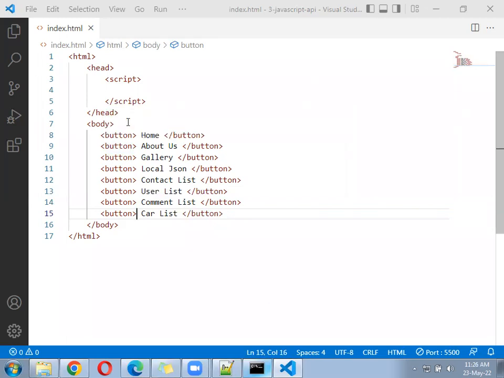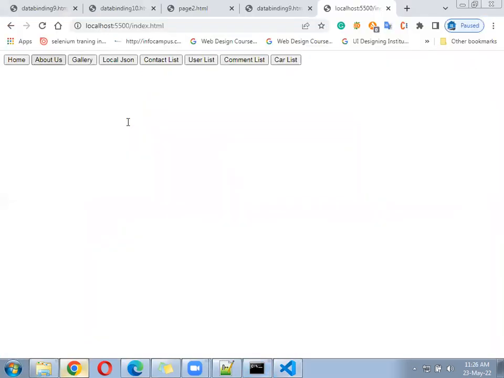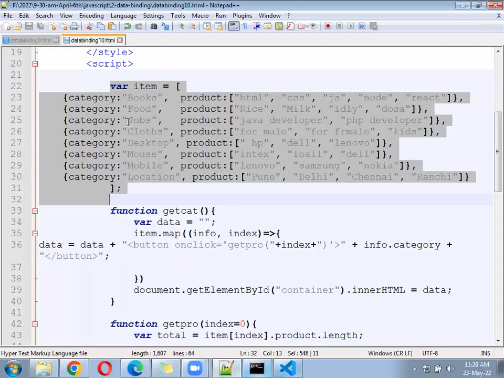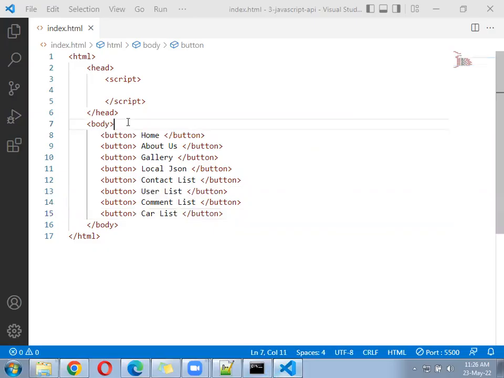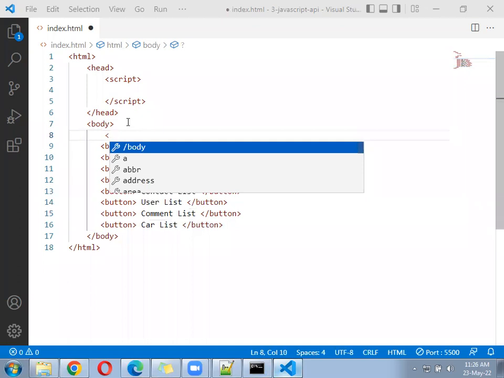Hope you are ready. Save the file, look into the browser. The buttons came automatically, right? So that will come automatically. You don't have to reload it. All the buttons will appear automatically.